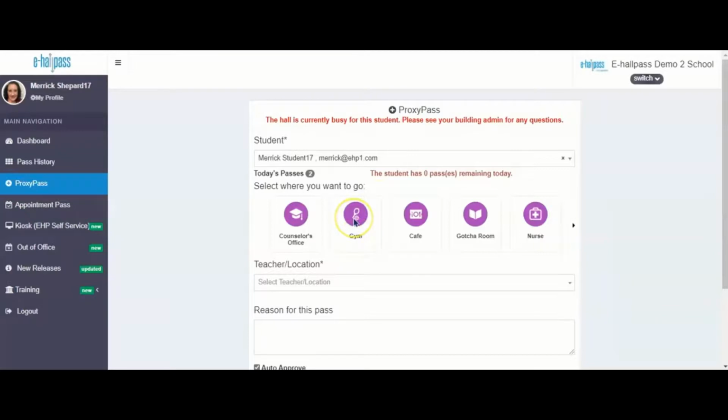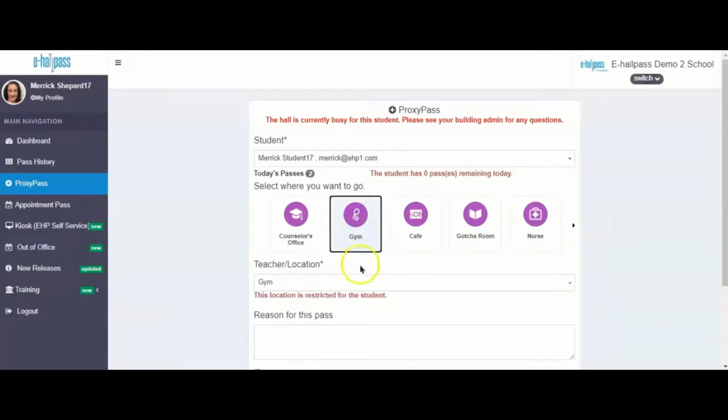Finally, I'm going to send this student to the gym, and you can see another alert pops up. This is a location restriction. The student is not allowed to go to this location. Again, talk to your administrators as to the particulars for this student.